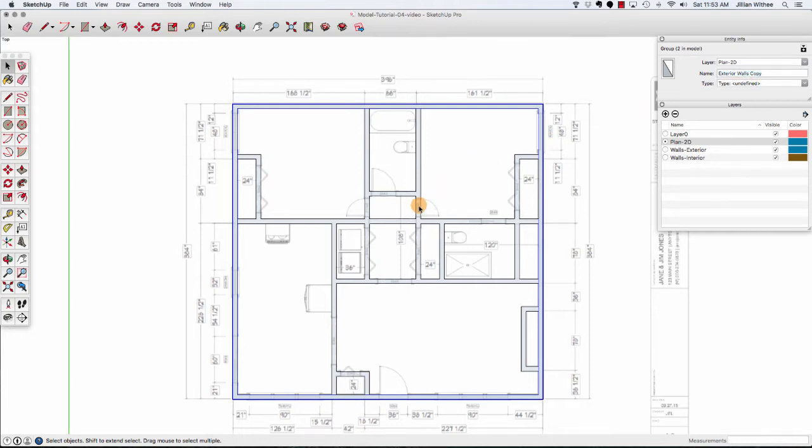And then we're going to click on the Interior Walls group, and we are going to do the same thing. So Edit, Copy, Paste in Place. It's still selected. Come up to Layer in the Entity Info window, click Plan 2D, and then change the name to Interior Walls, Copy. So now we have a copy of both our interior and our exterior walls on the Plan 2D layer.